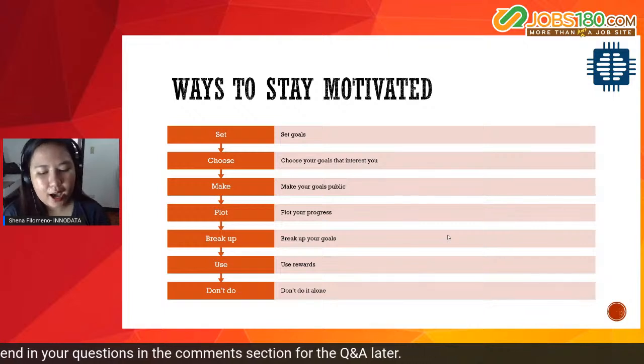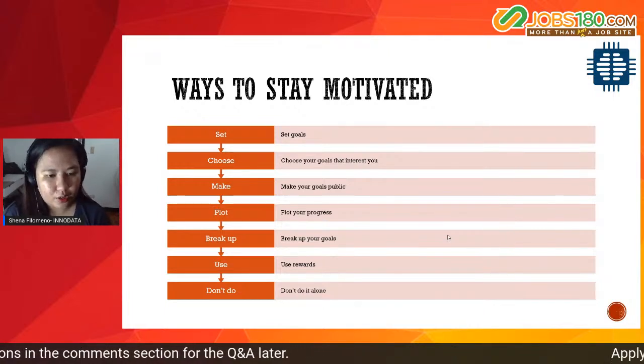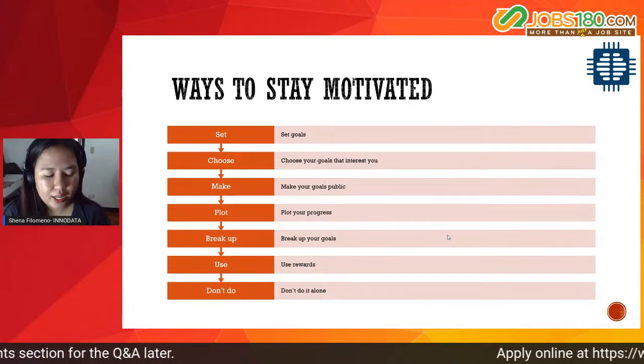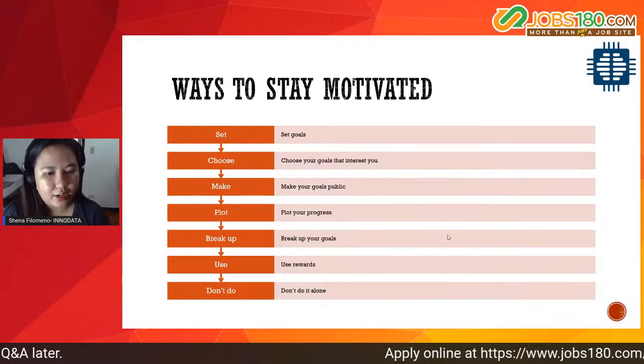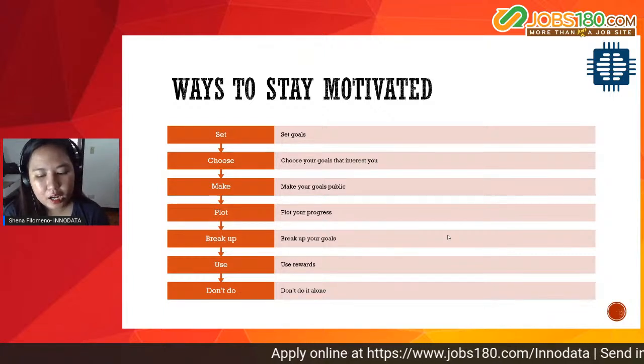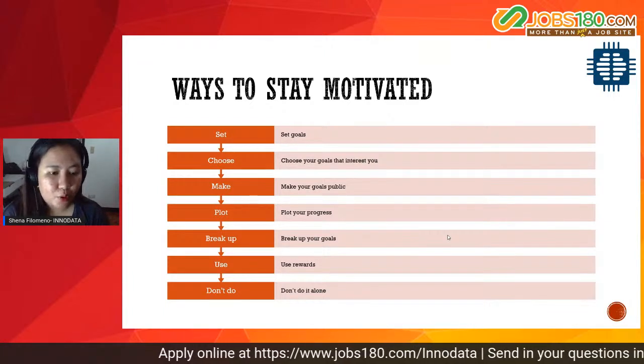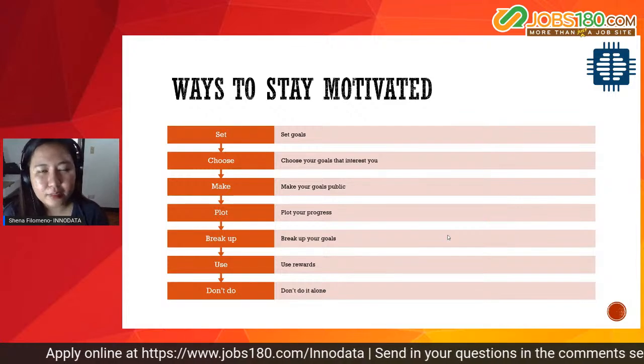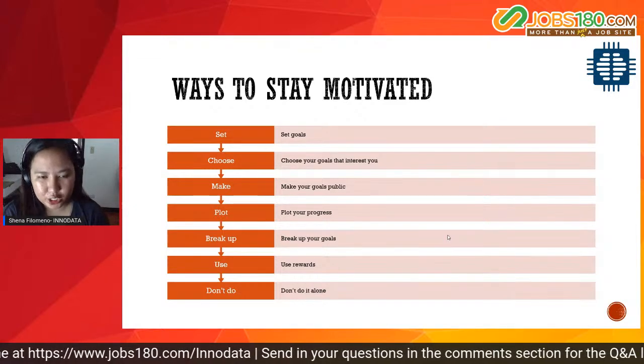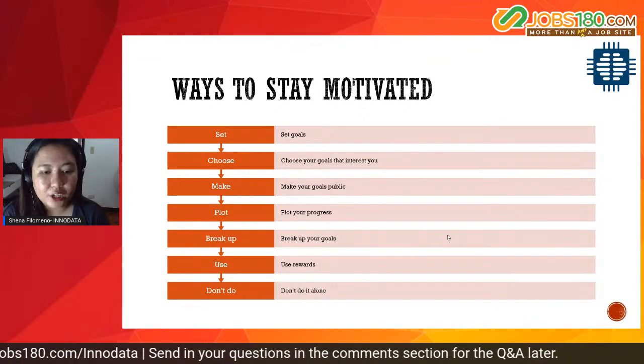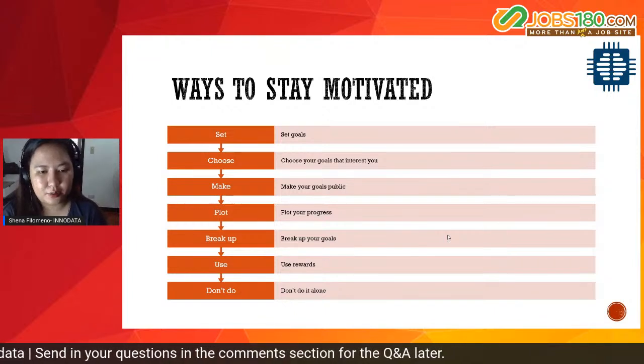Then, plot your progress. So kapag nagsisimula ka na, na-achieve yung goals na yon, so you take note of it, or mag-chart down ka ng mga tingin mong ano na yung mga progress mo para ma-achieve yung goal na yon. Kahit maliit na bagay lang siya, take note of it. Kasi progress pa din yan. It's still a progress. Okay?